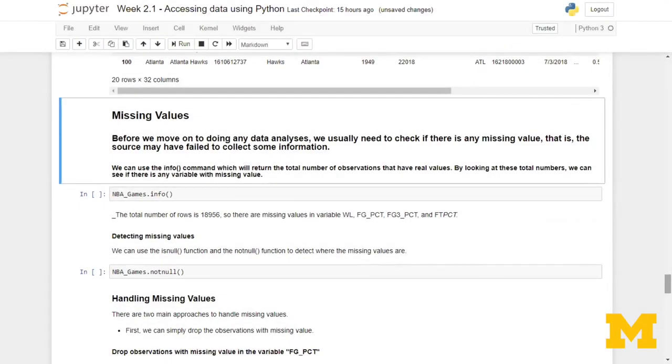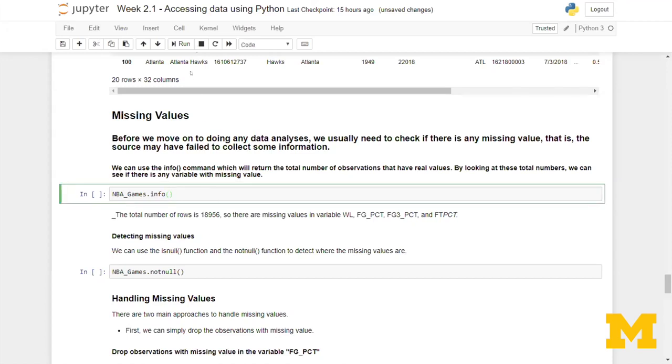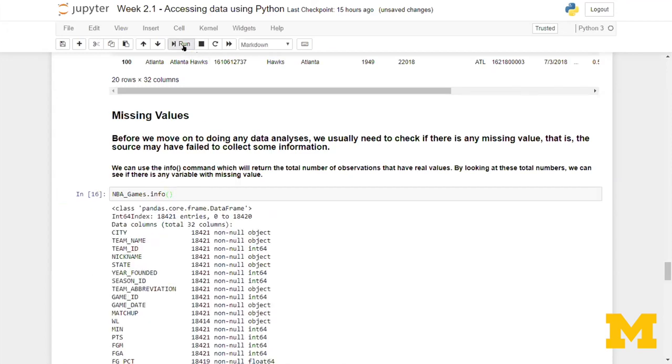Before we move on to doing any data analysis, we usually need to check if there is any missing value in our data. That is, the source may have failed to collect all the information. We can first use the info function, which will return the total number of observations that have real values for each variable. By comparing these numbers of observations across the variables, we can see if there is any variable with missing value.